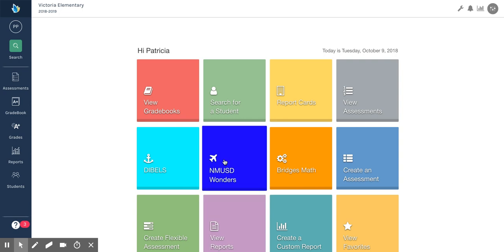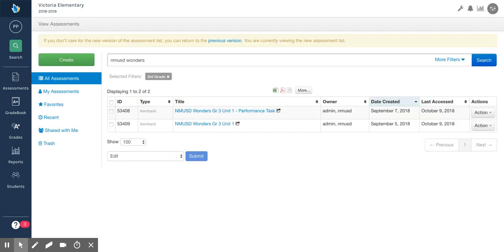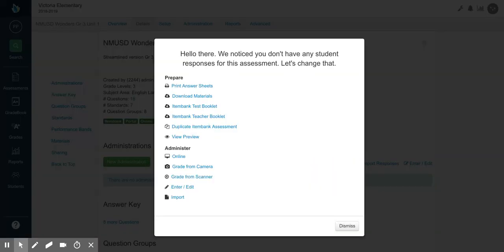To start, we're going to click on the blue tile called NMUSD Wonders. This tile will take me directly to the third grade unit assessments that have been streamlined. Right now you see Unit 1 assessment and Unit 1 performance task. We're going to start with Unit 1 assessment, grade 3. Click on it, and this window will pop up, and you'll have the option to go under the Administer section and click Online.